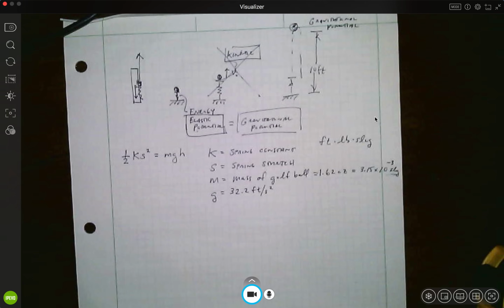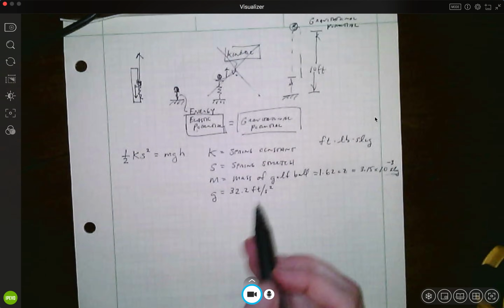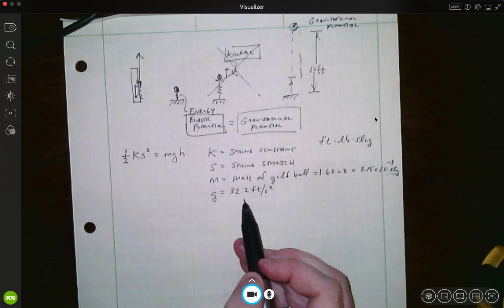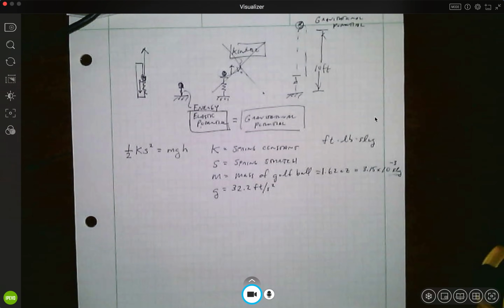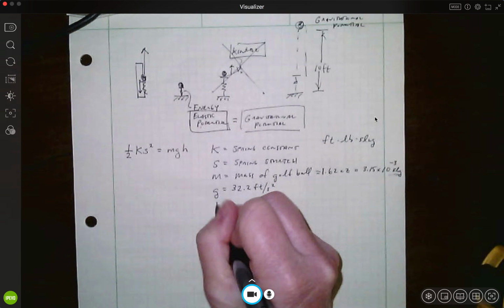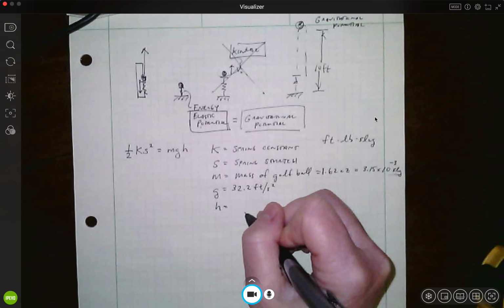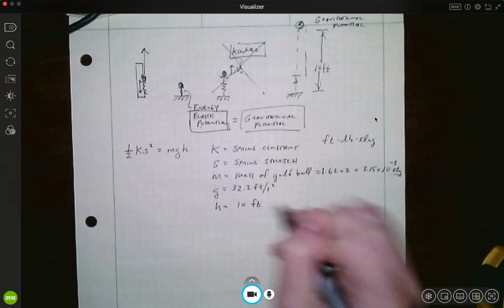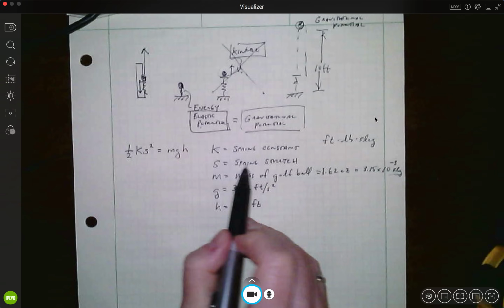Just for fun. But if you prefer, you can convert all this to metric and then work your way backwards. The reason I'm going to work in US units is because McMaster-Carr mostly lists its springs in US units. So we need H. H is equal to 10 feet. We want a 10-foot shot distance.